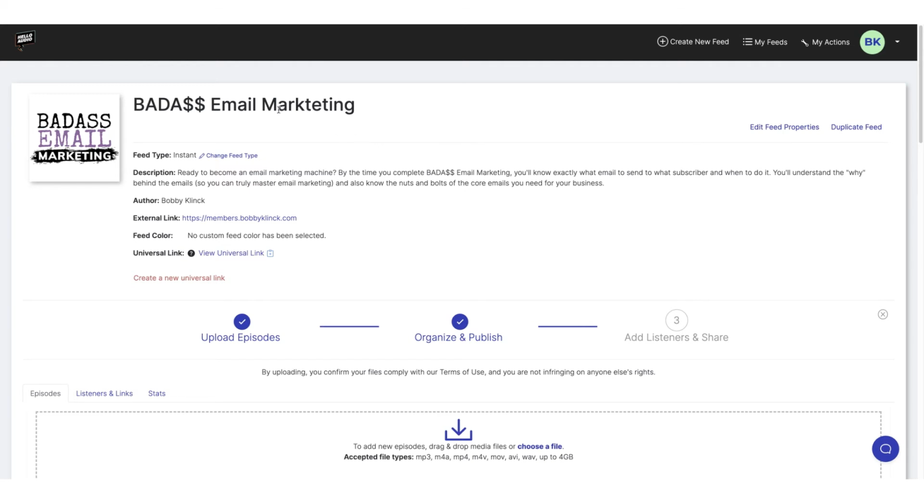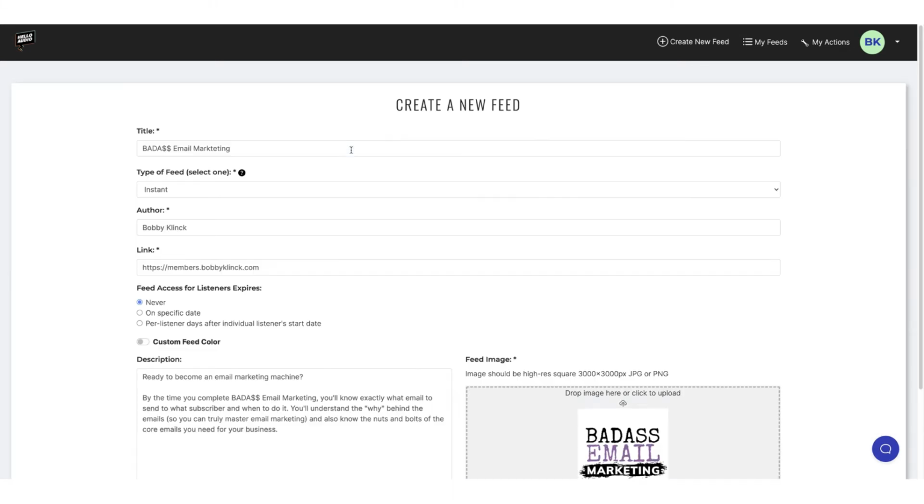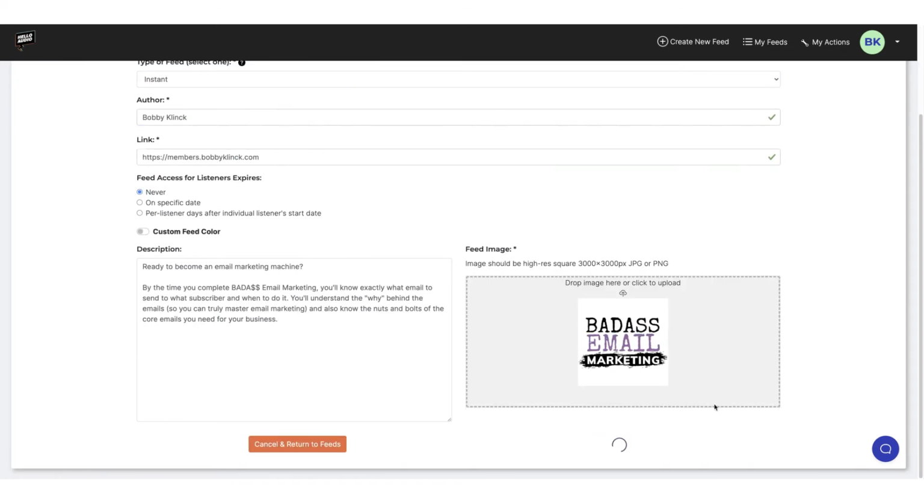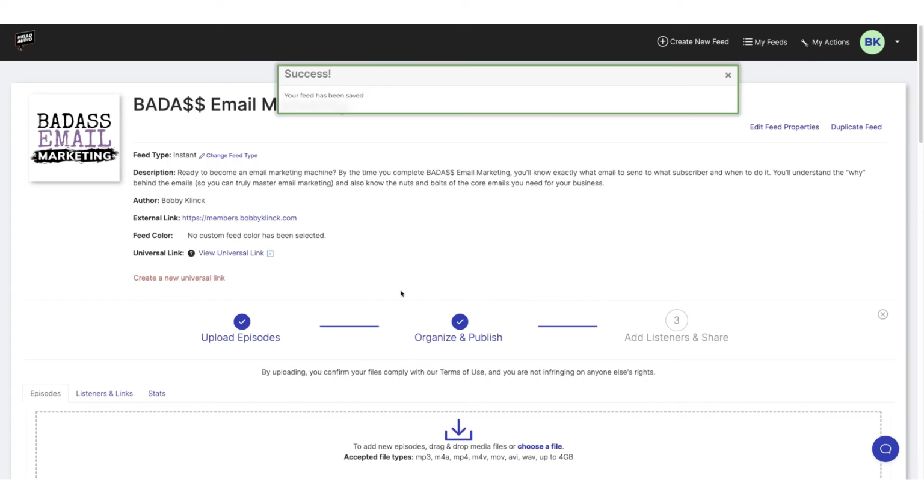And I'm noticing there is a typo right there, so I'm kind of laughing. I will edit the feed properties, and you guys can see how easy it is to do that. Marketing. Save feed. So it's really that easy.